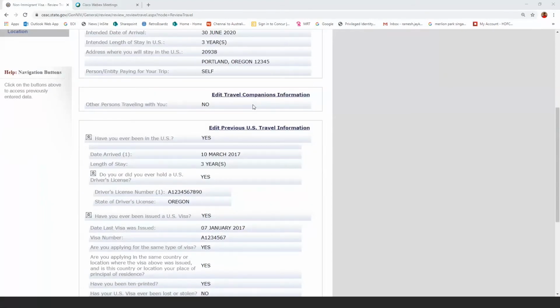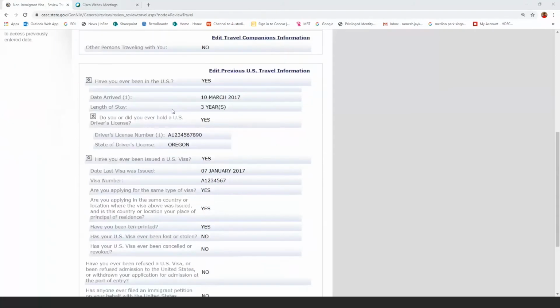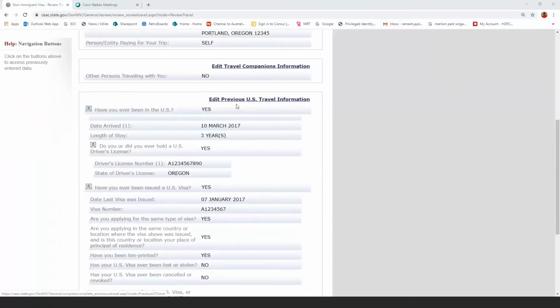The next part would be the other persons traveling with you. In case you're traveling with your spouse and children, try to mention all the details over here. If you're traveling as single, then mention it as no. Then next comes your previous travel history. So you can mention your previous travel history over here.